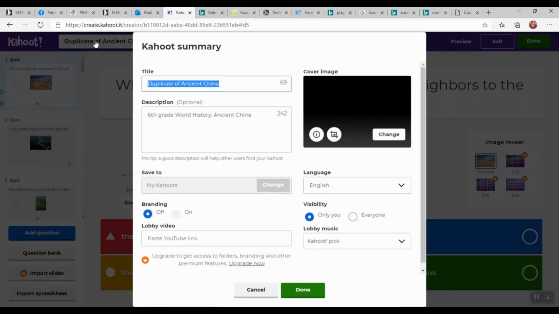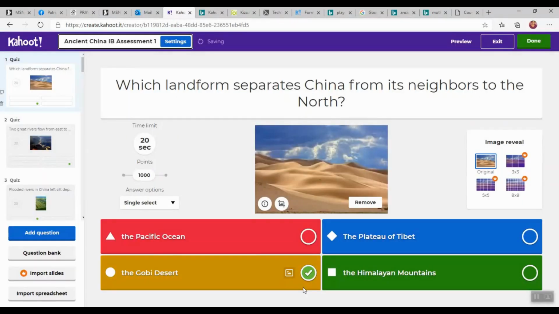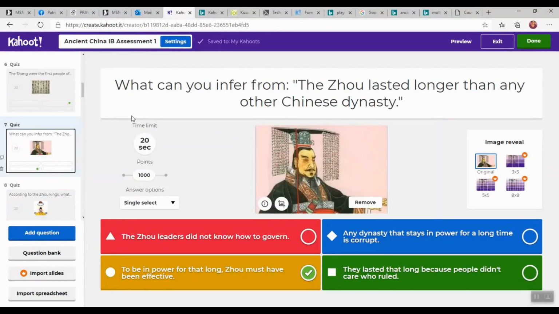And then we're going to give it a name here. We're going to call it Ancient China IB Assessment 1. And we're going to click Done. And now it has our unique name on there. And for this one, we want to delete a question. So we're going to scroll through these and see if we can find one that doesn't seem to fit what we have taught in our unit.